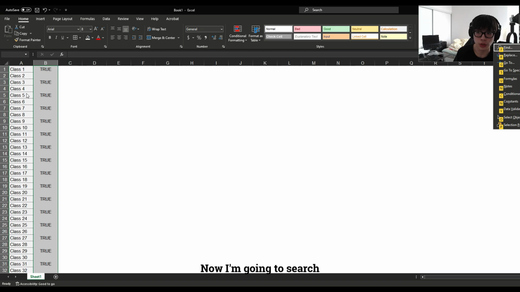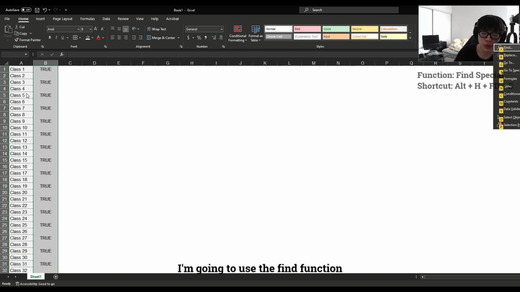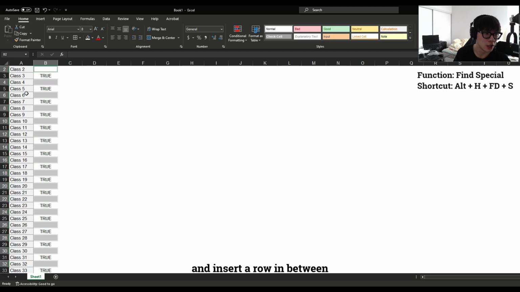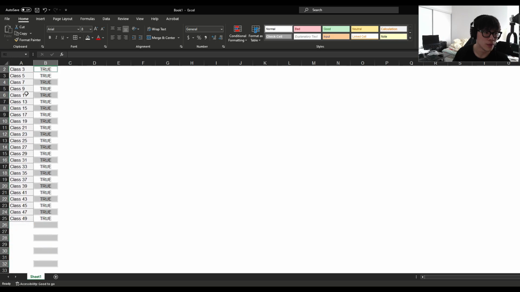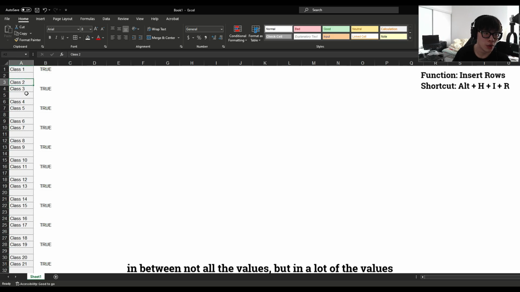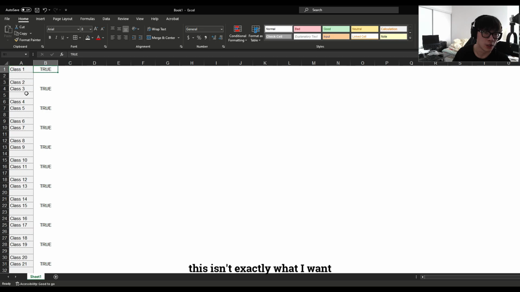Now I'm going to search. I'm going to use the find function, and I'm going to find special. And I'm going to select all the blanks and insert a row in between. Oh, I deleted the rows. Whoops. So now I have a row in between not all the values, but a lot of the values. This isn't exactly what I want.